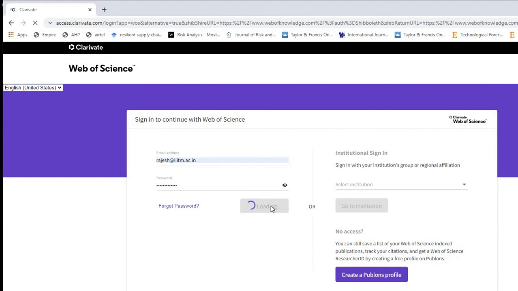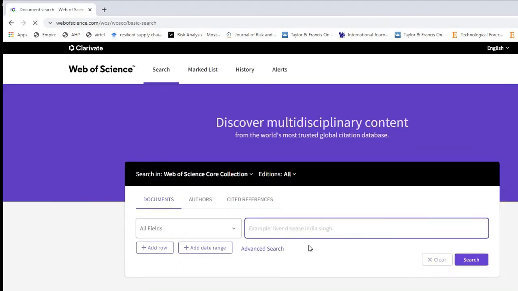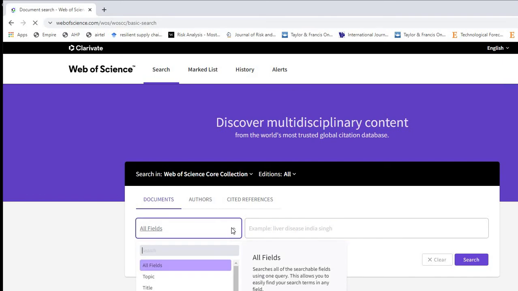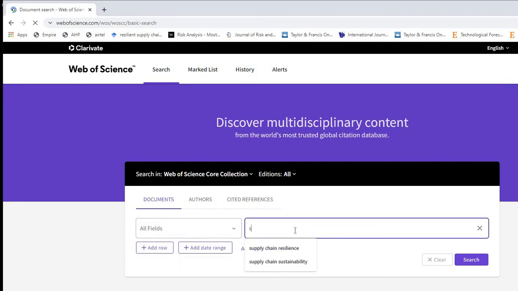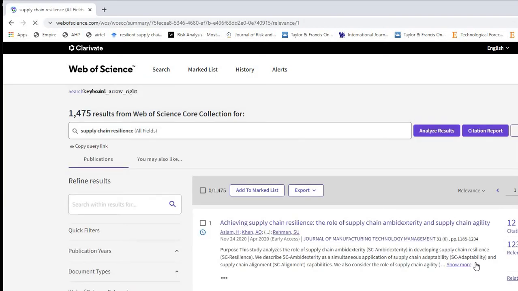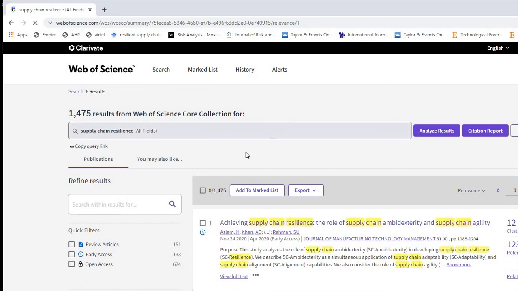So I am signing into the Web of Science database, and you can start searching for documents. Okay, so now it will be appearing like that. All fields I can search. Okay, so simply I am typing supply chain resilience here. The same keyword I am searching everywhere. So now you see there are 1475 results coming. Most of the results in Scopus and Web of Science come like this: the word supply is there, chain is there, and resilience is there. So this is connected through AND criteria.